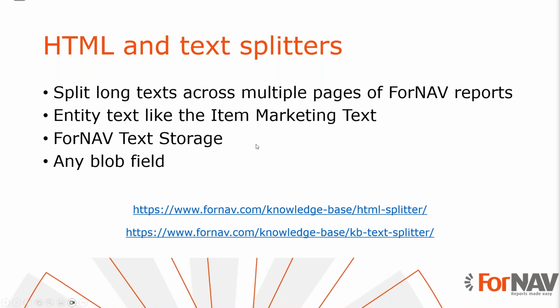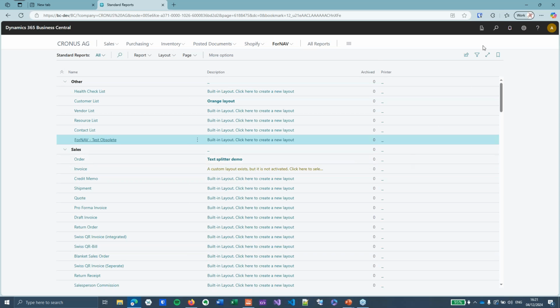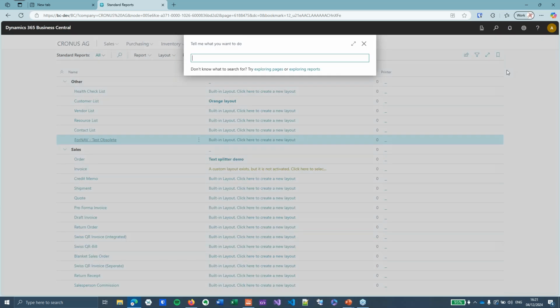If you have text in the ForNAV text storage, I'll show you that in a minute, it will split that automatically. And if you have any blob field in any table, you can hook the HTML splitter table into that, and it will split the HTML or plain text inside that blob field. So what does that look like? Let's go back to Business Central.